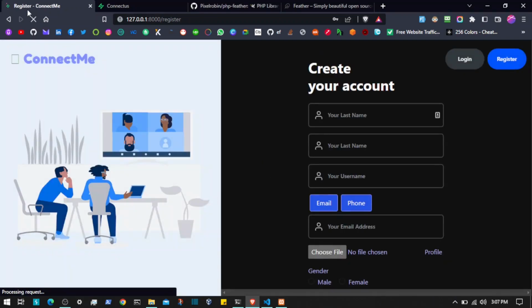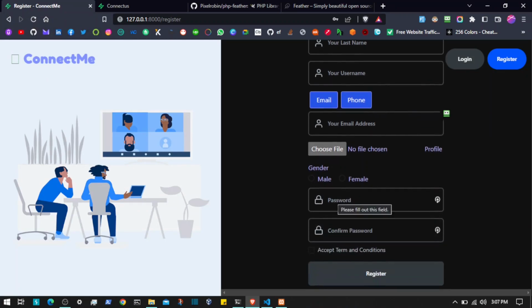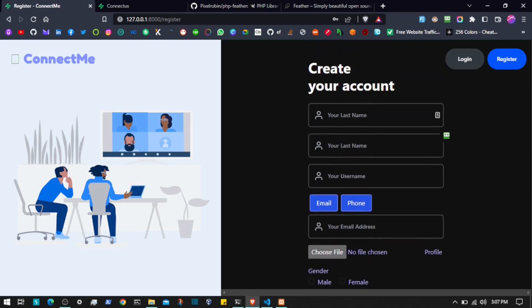As you can see, the register button is back. As I mentioned before, this was the issue with the cache and stuff like that. So now the UI looks good so far for me. You can improve it as you wish, and I have to fix this issue.